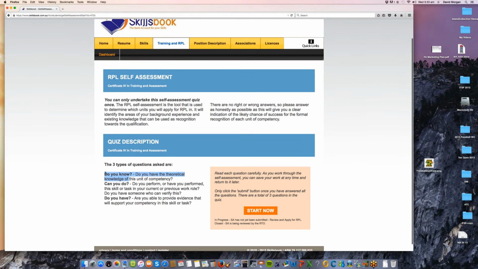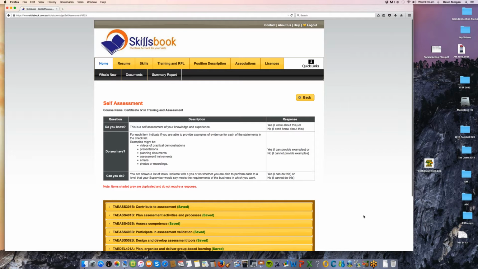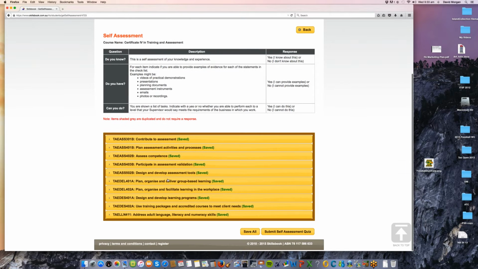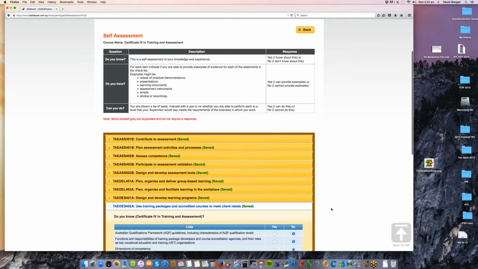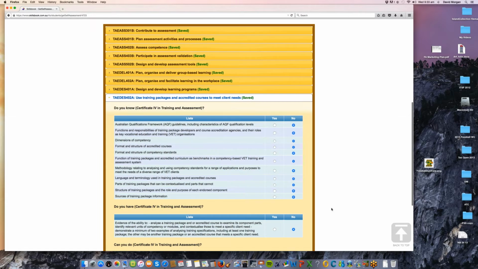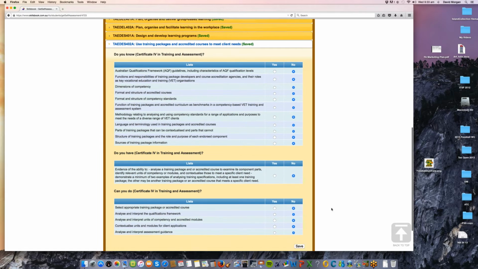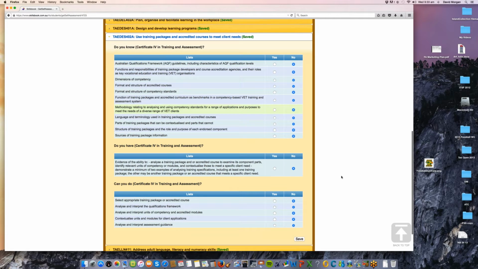Again, it tells them what it is, and as I said, there's three checklists here. Do you know? Can you do? Do you have? They click start, and as you can see, I've clicked a pile already, but let's go straight down to the bottom. So this is what an individual unit self-assessment looks like. Do you know? And then these are the knowledge statements from that unit.